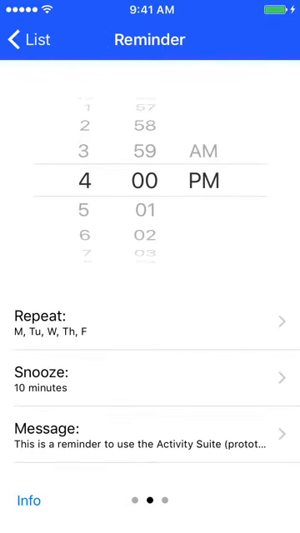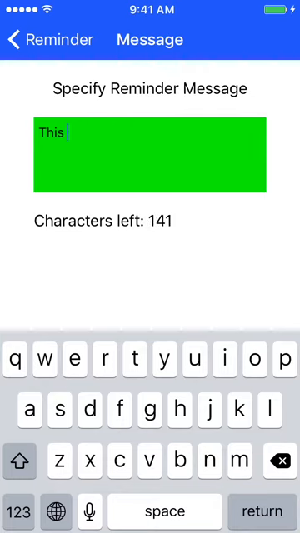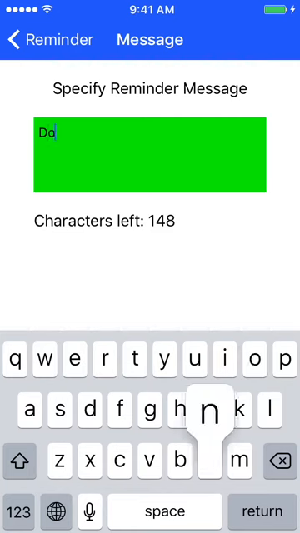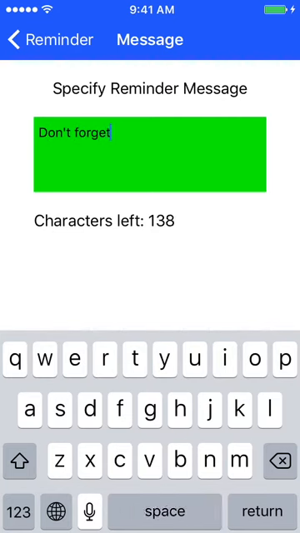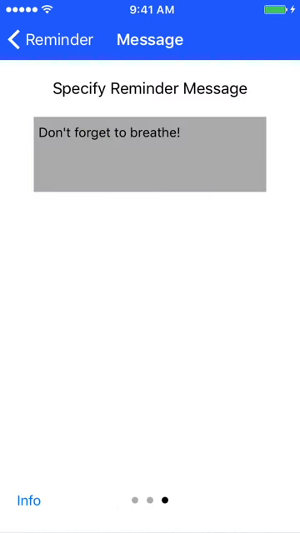There's a default message, but you can personalize it by selecting Message. Then you can type in your own motivational message when the text box is green. Your message can be up to 150 characters. Once that is done, you can go back to the reminder list.